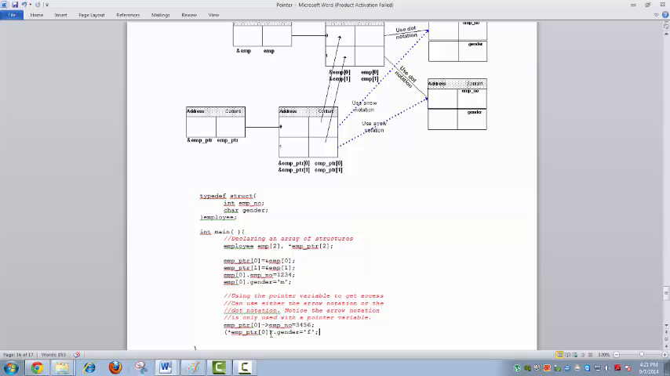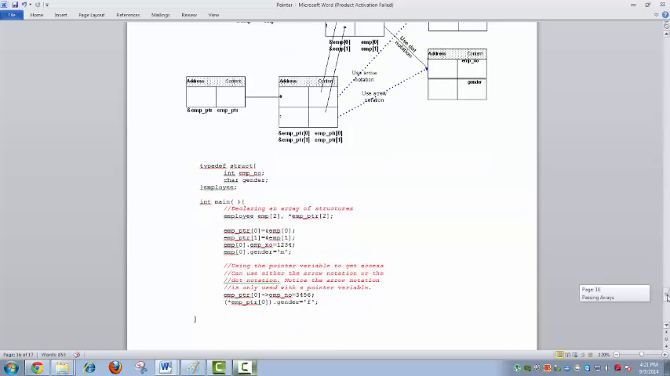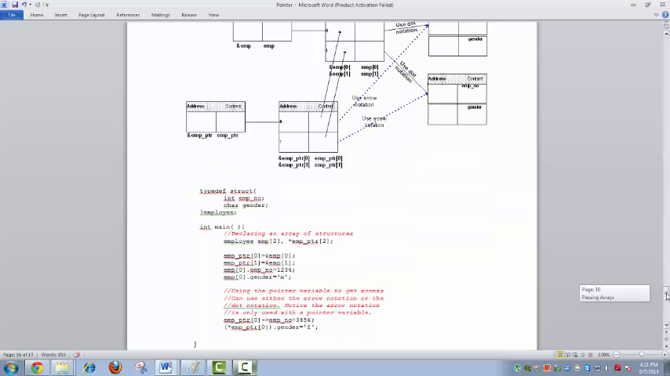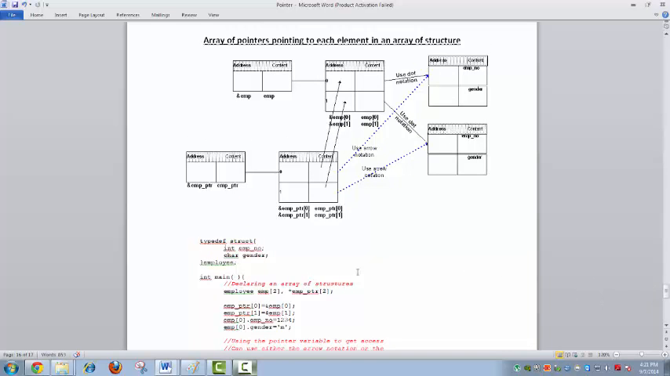We also know that if we want, we could eliminate the parentheses and the asterisk and the dot, and instead replace the entire thing with the arrow notation, which would then allow us to directly get access to the various members of the structure that we are pointing to. It is important to realize that we only use the arrow notation when we're dealing with a pointer variable. We never use the arrow notation when we're dealing with a straight structure such as emp. And that is the basics of pointing to an array of structures.